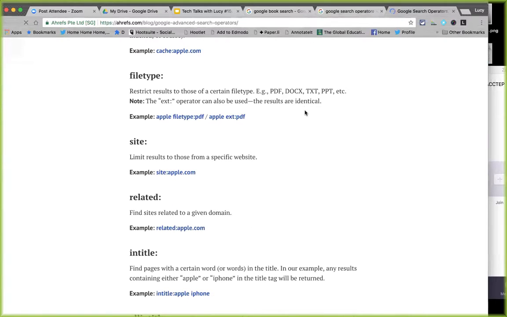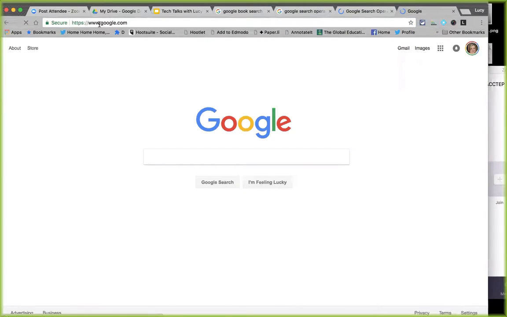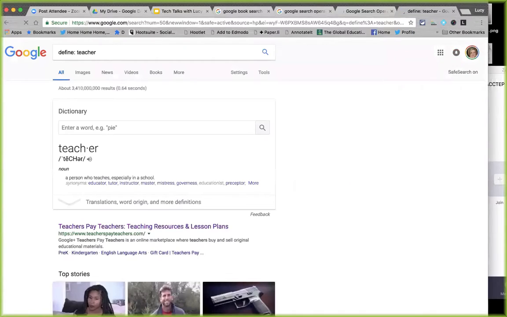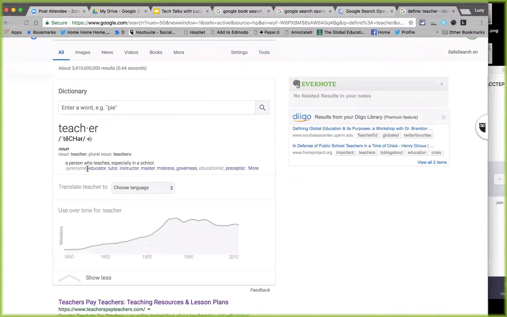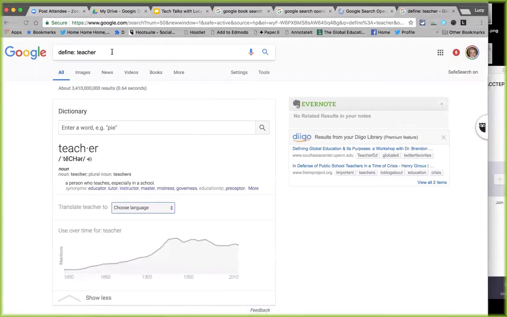Let me show you how some of these work. One of my favorite ones is, I can search right up here in my Chrome search bar, or I can search here. One of my favorite ones is define. Define teacher, and it's going to bring up this card and tell you what it is. It will actually give you the pronunciation. And you can click on this and translate it, and you can see mentions over time. It's pretty cool.